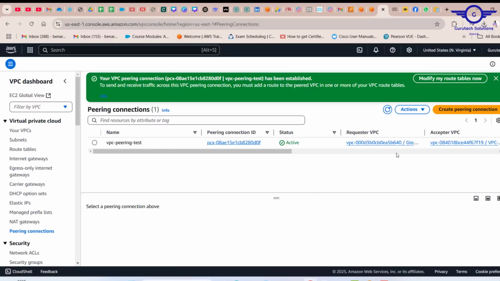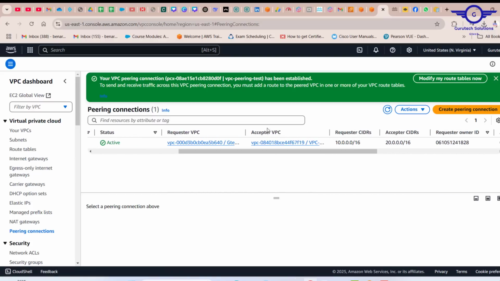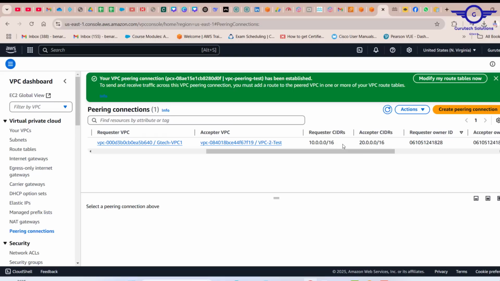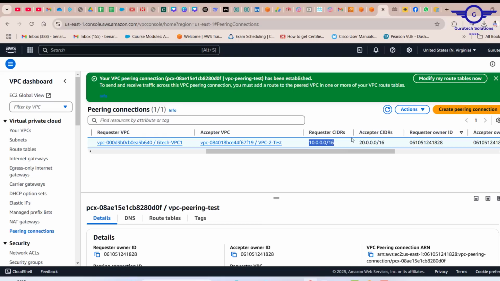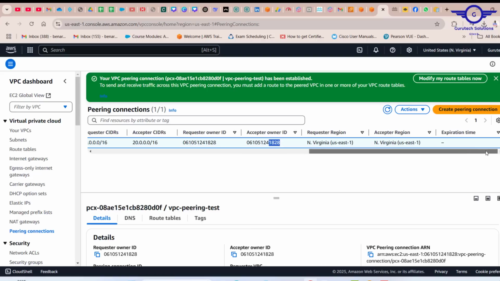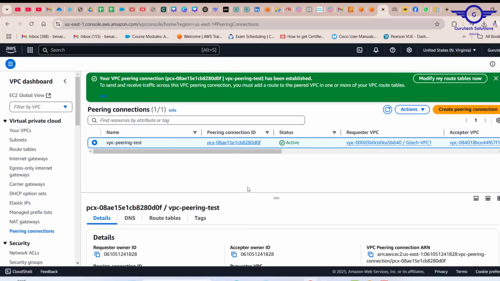We've connected a peering connection between which two VPCs? Between the two VPCs. So you see GTEC VPC1 and GTEC VPC2. You can see the requester side range is that one, acceptor side range is that one. The same account, and the region. Perfect.